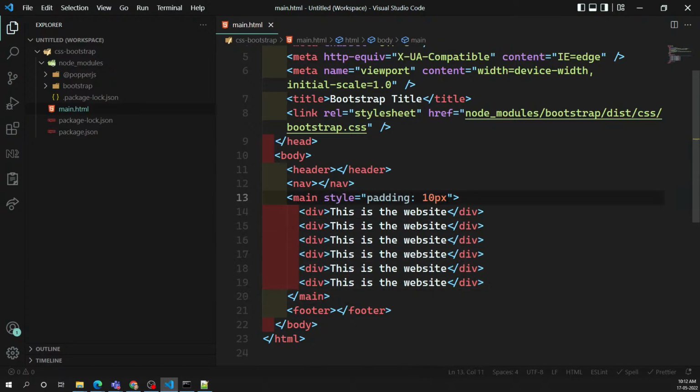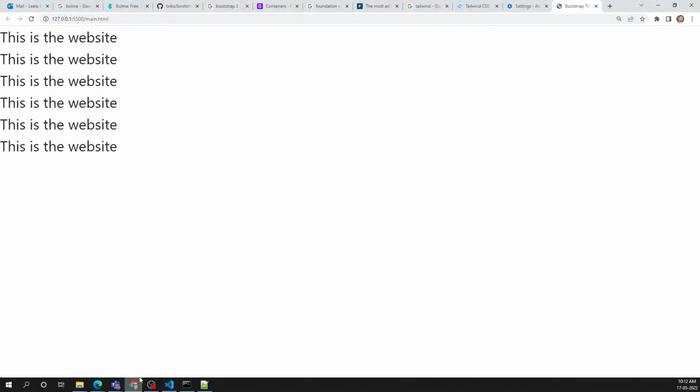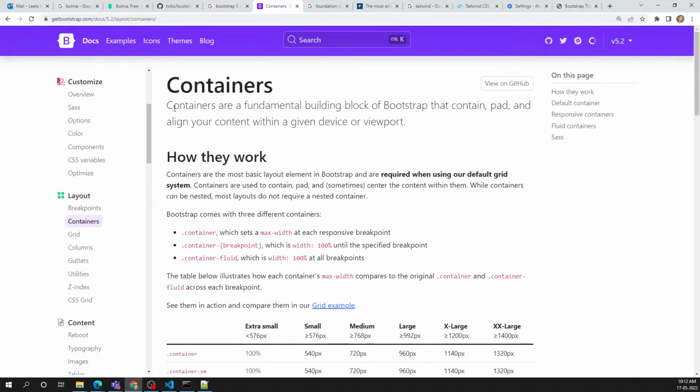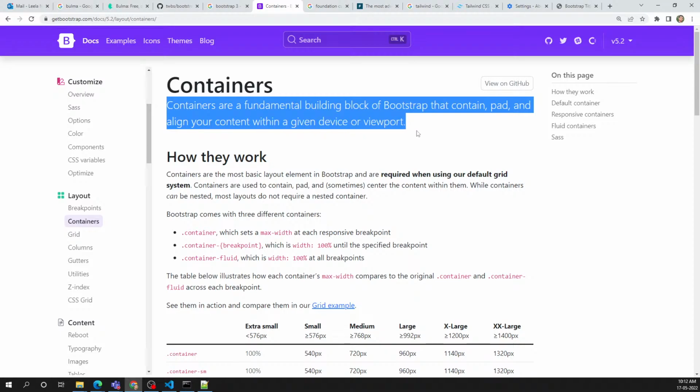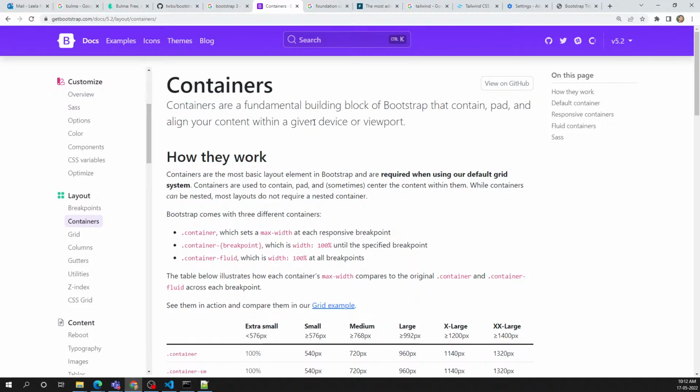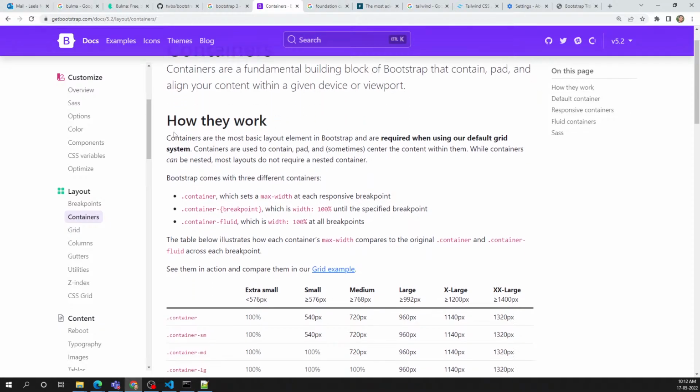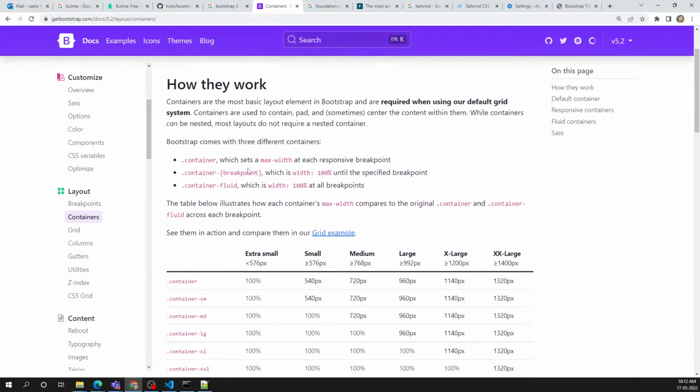In the same scenario, Bootstrap also has a container, so it gives importance to the container. Containers are the fundamental building blocks of the website that contain padding and align your content. So these are the things you will be having. Now how will this work? You will have different types of containers in Bootstrap, so here you will be able to understand.